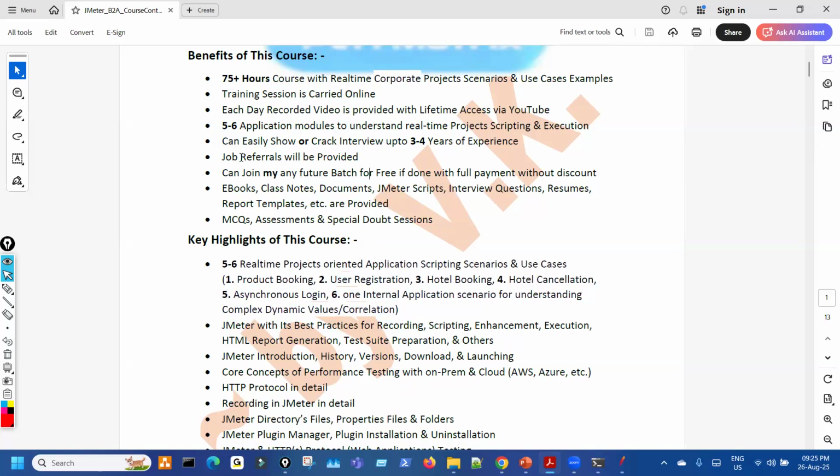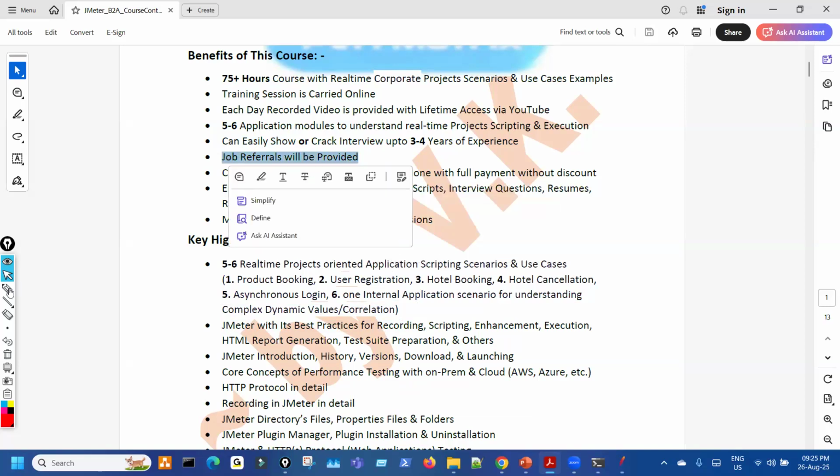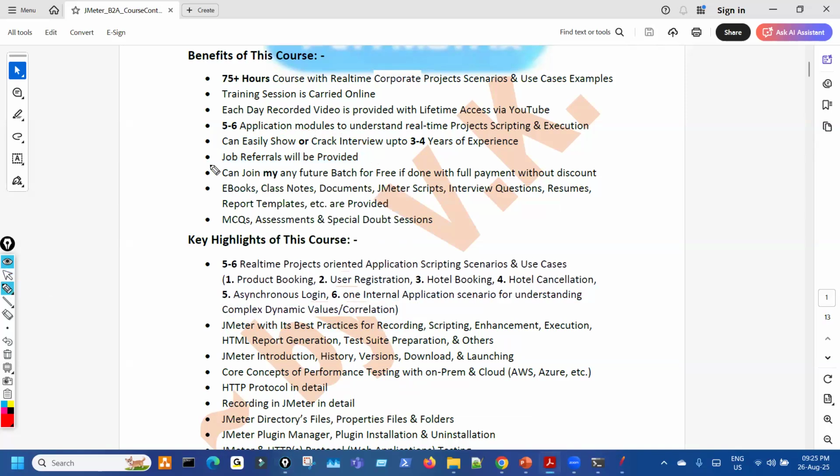Next, job referrals will be provided. This is very important. Now, what is the meaning of job referrals? You have to understand that. We are in the IT industry, so we have contacts, friends and colleagues in different companies. Plus, I have taught almost 3,000 plus people, so their contacts are also there with me.